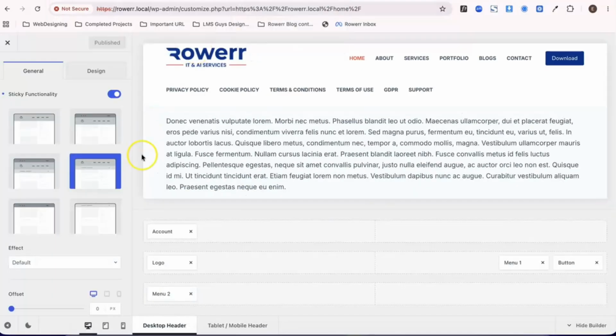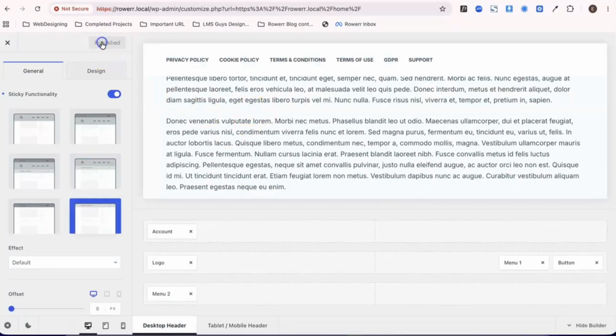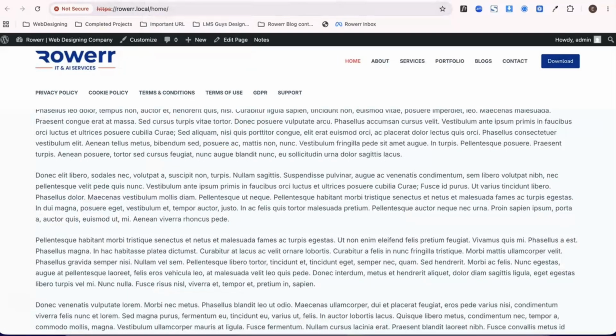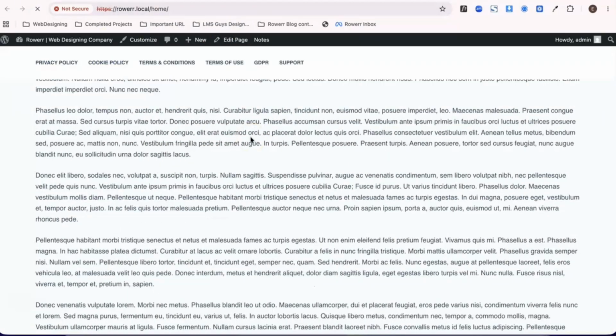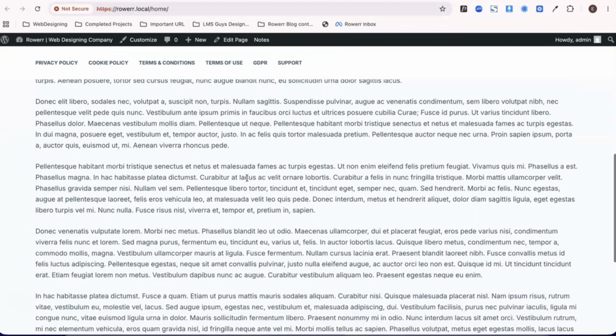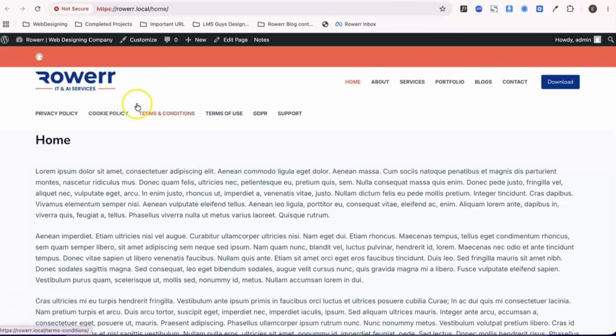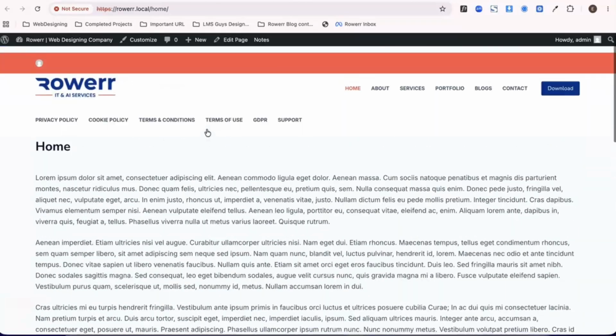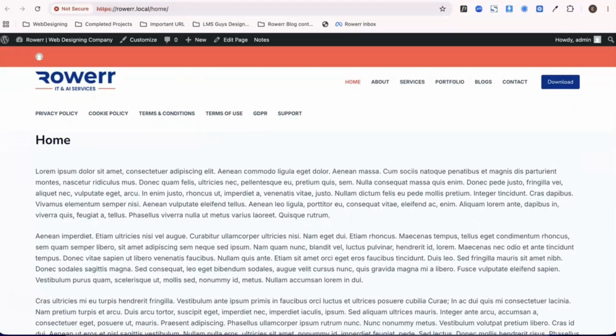Let's go back to customizer. We can make only bottom row sticky. Here you can see, let's refresh the page, and you can see other two are not, only bottom one is sticky. So these are the options for the sticky headers.